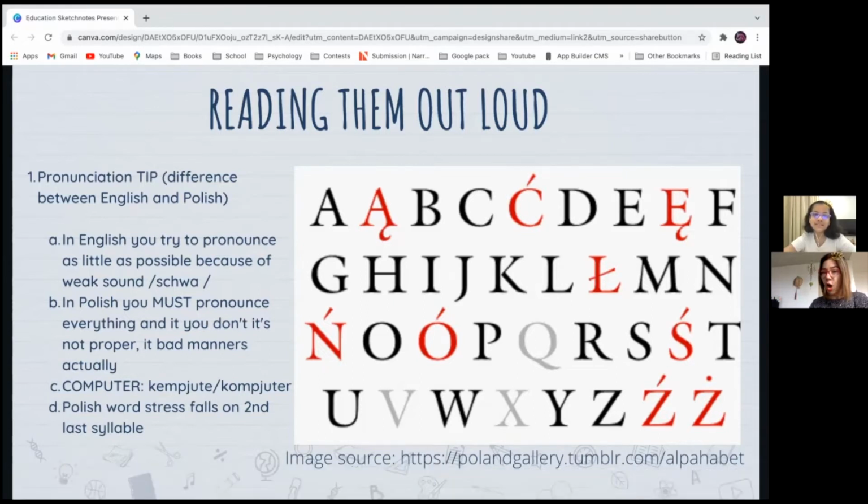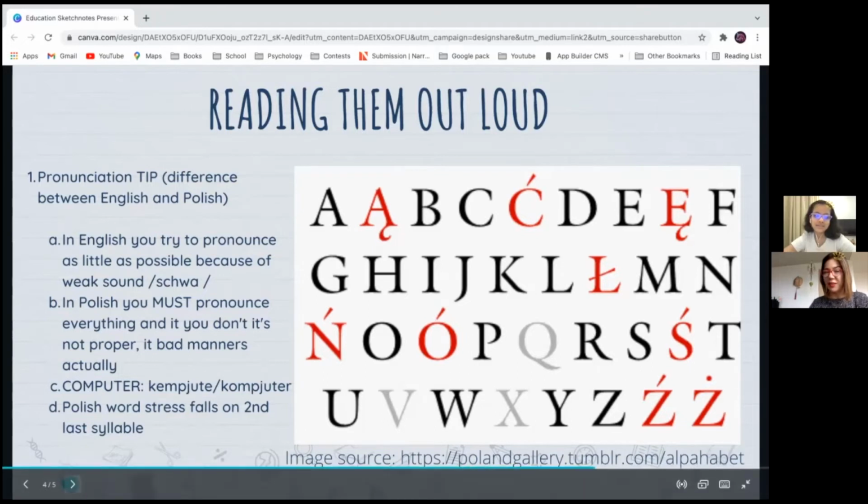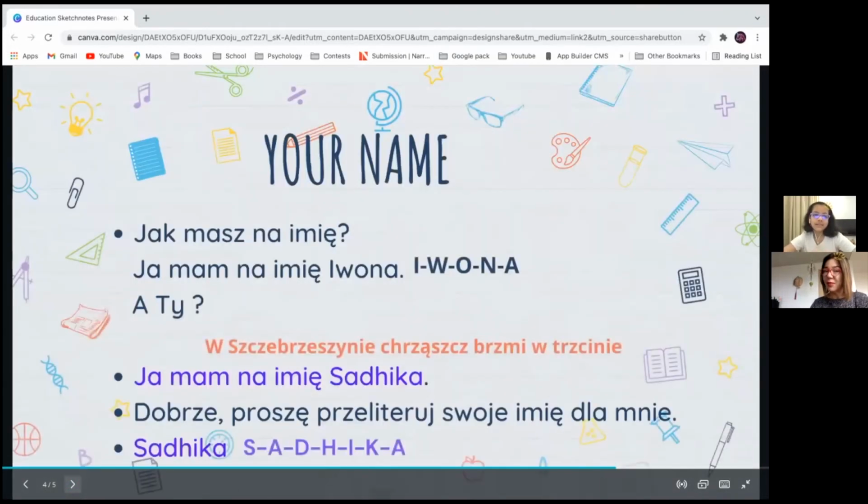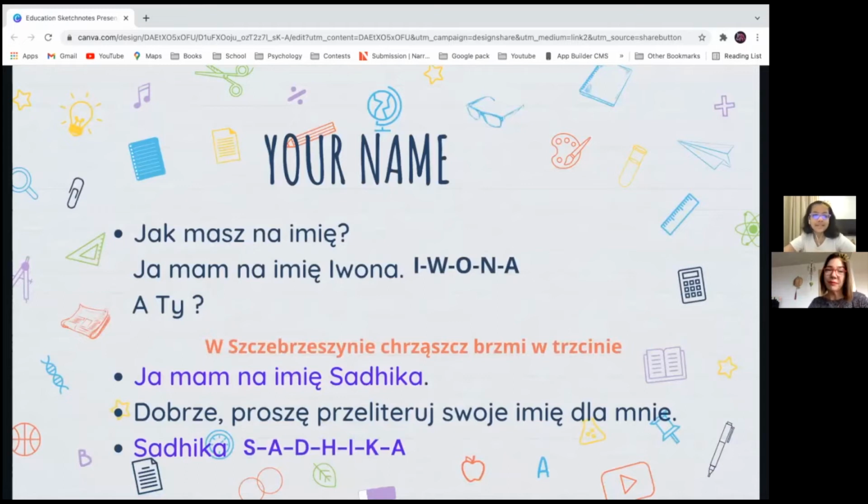Let's move on to letters, spelling, and names. So like last time, we'll just read aloud this beautiful dialogue 3 times: Polish, English, and Polish slowed down. So Miss Iwona, after you.